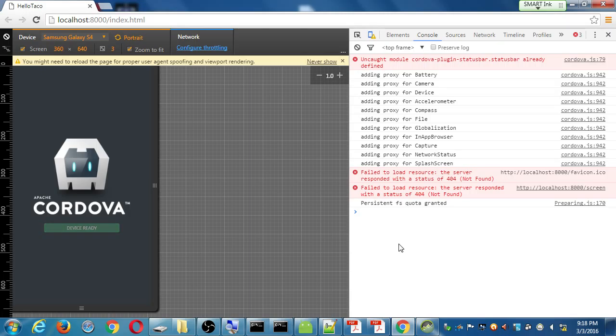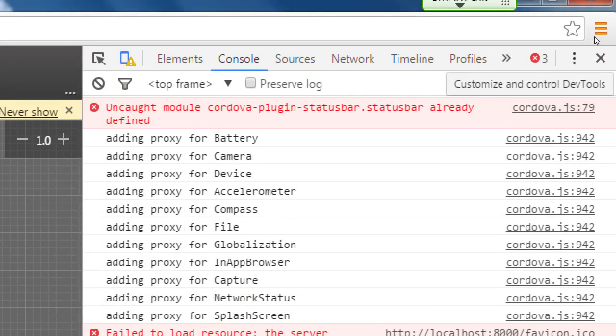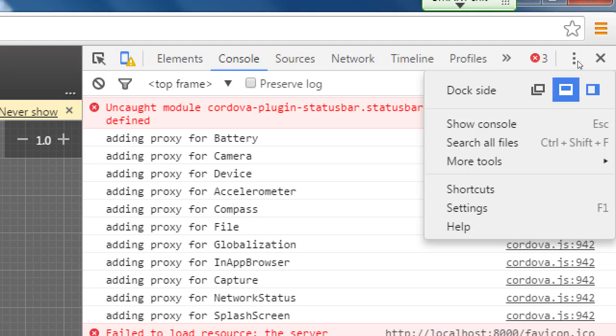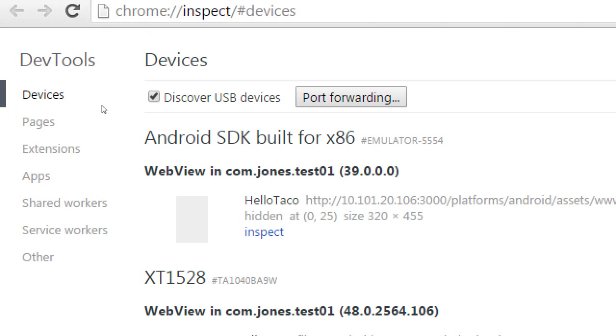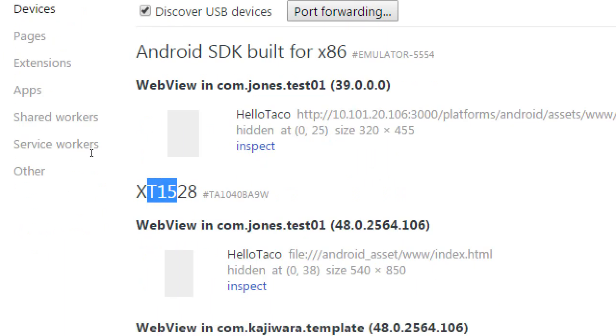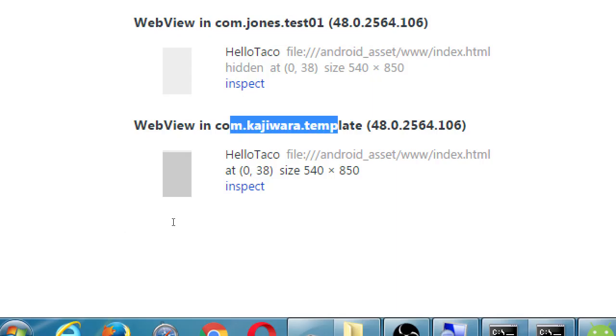Here I've got Chrome running. On the top right corner, there's these three dots. Click on that. Then we've got more tools, inspect devices. So if you've got a device, I think this even works with a virtual device, which is like why, but it works with a virtual device. So the three dots, more tools, inspect devices. Google Chrome sees I've got my Motorola device running these two apps. This is the last one I ran right now, inspect.